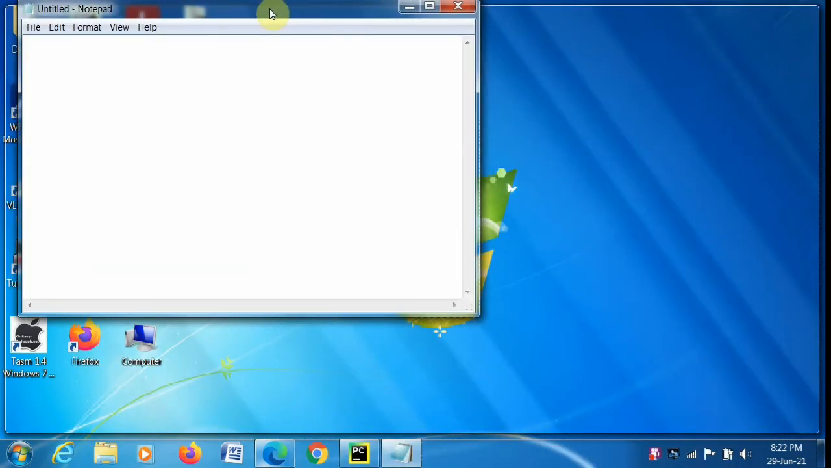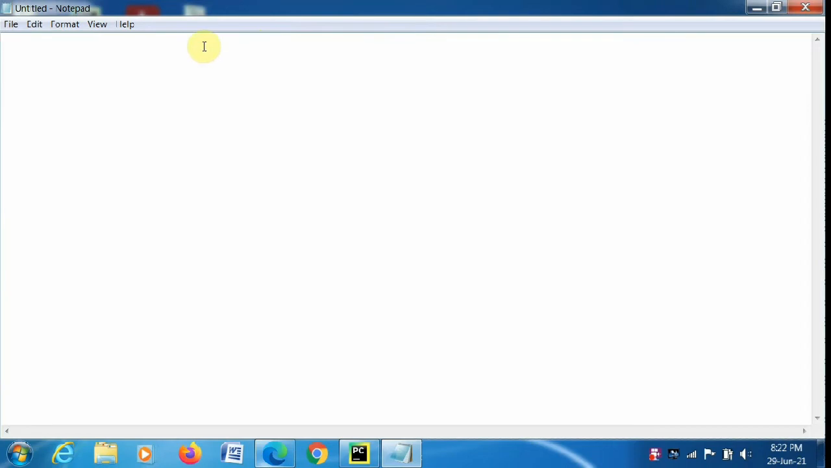Inside this Notepad, I'm going to create my modules. So first, inside the first module, I'll be having some functions, like a sum function, which will be summing up two numbers. So I'm taking two numbers A and B, and then I'm just returning. Don't forget the indentation. So return A plus B.